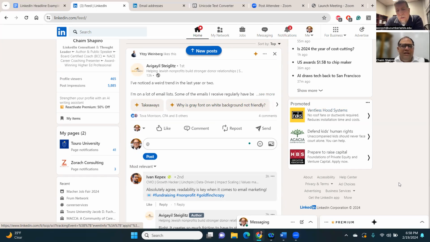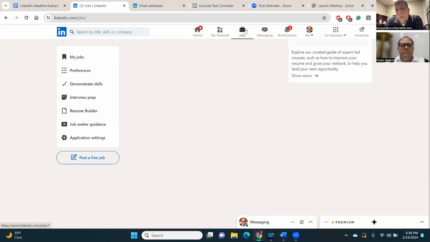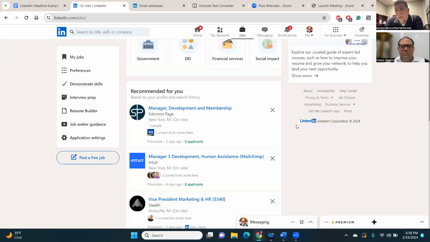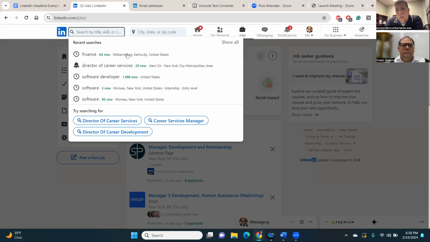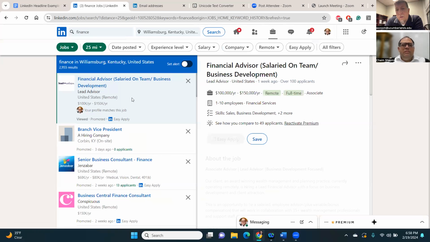Hi, Chaim. I have a question regarding the jobs tab. If we go to the jobs tab, sometimes it says to apply directly on the website. If we apply on the website, how will we know that my application won't get rejected? Because we sometimes get rejection emails if we apply directly on the website.